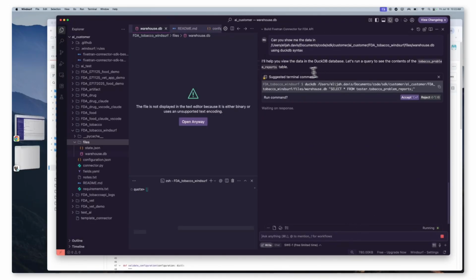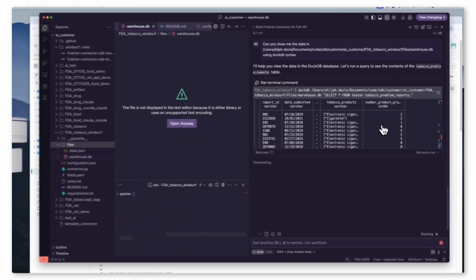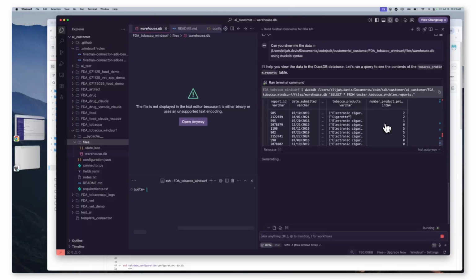Here we go. It suggested a simple SQL query. Let's run the command, and there we have it. Inside the chat, we not only had it create the entire Connector SDK project for us with the connector.py, requirements, and config.json without even leaving the chat.